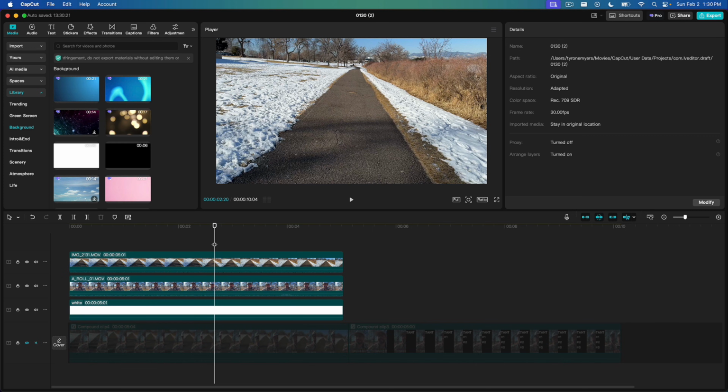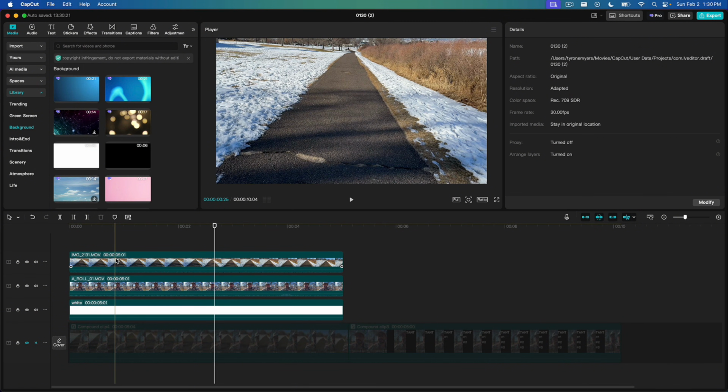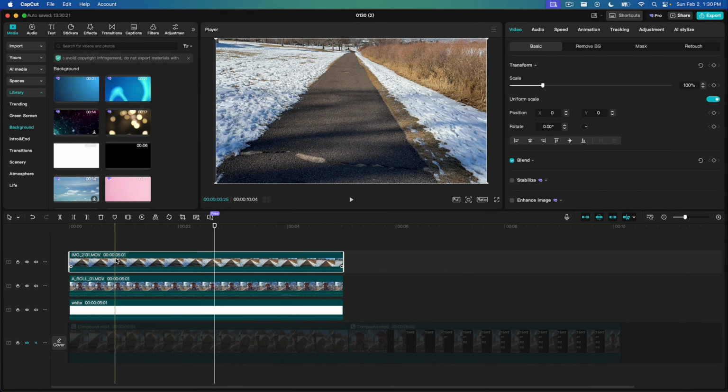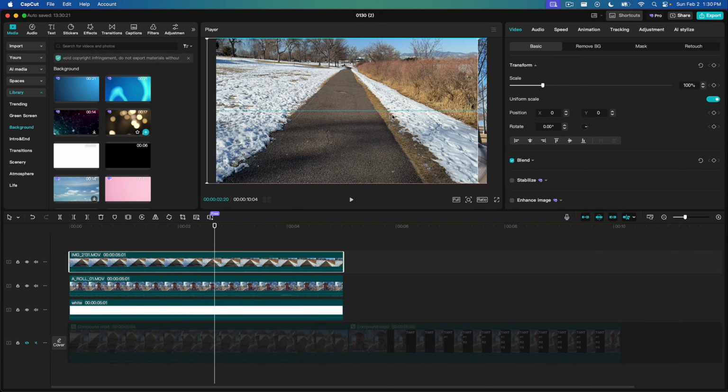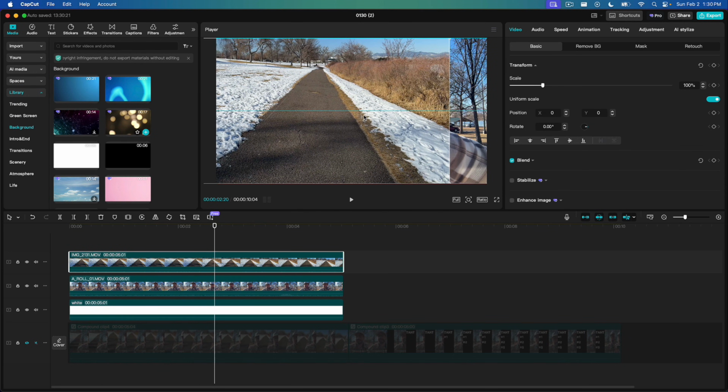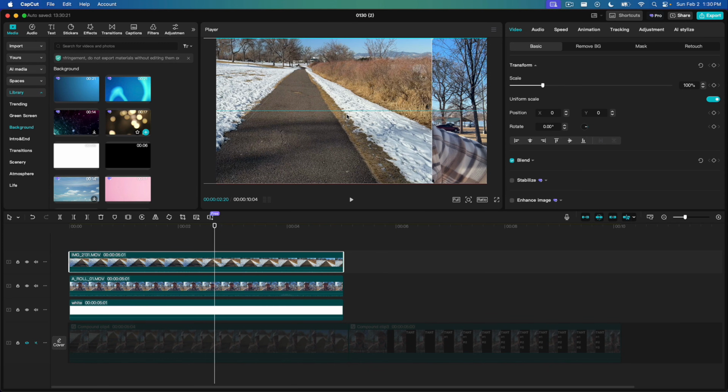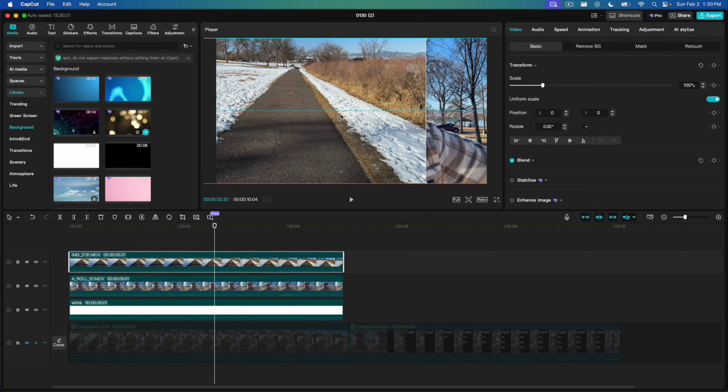So now that we have all the assets we need, it's time to apply some masking effects to get the split screen effect that we desire. So step number one is to select our B-roll clip, and we're going to want to actually move it over to the left. We're just going to kind of eyeball it for now. We're just going to position it to where we think we might want it. And we'll do the same thing with our A-roll.